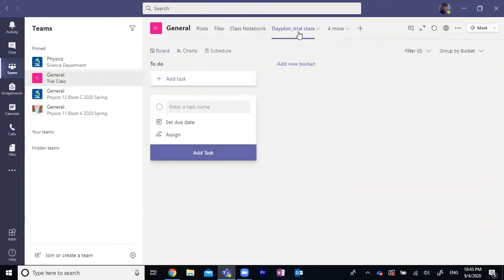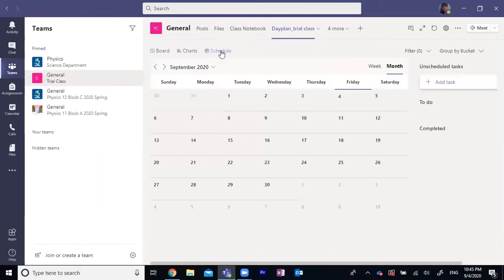And there's the app. There are three views. There's the board view, and there's the chart view, and also the schedule view. I like schedule view the best, so I'm actually gonna just go to the schedule view. It is basically like a calendar, and then you can start adding tasks.